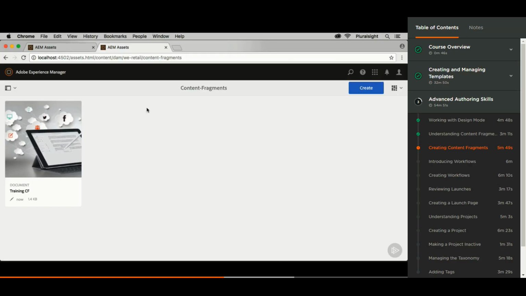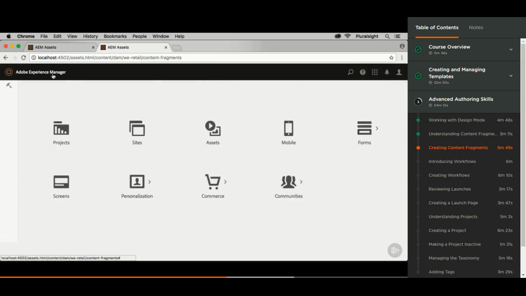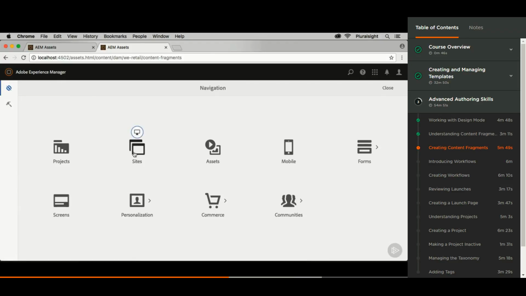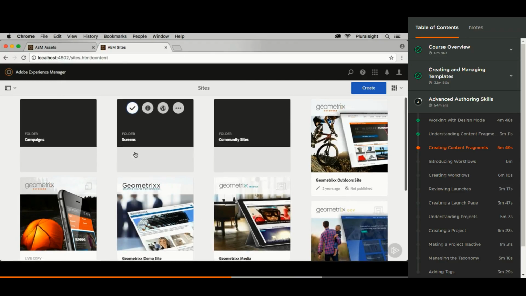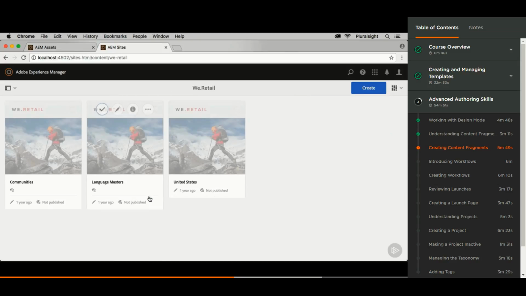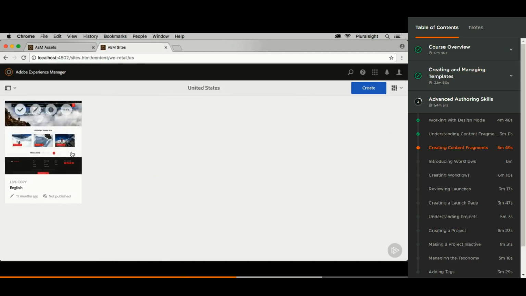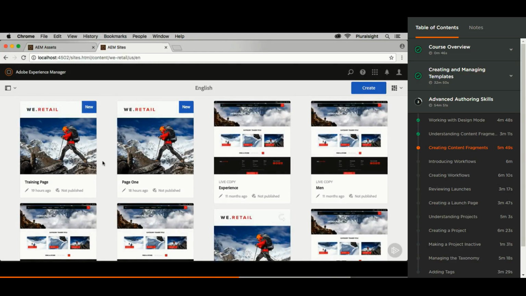Now, what we want to do is look at how we can add this fragment to a document. So again, using product navigation, I'm going to come over to the navigation panel, and then I'll click Sites. We do want to enter the We Retail site. Then we want to go into United States and English. And from here, I'm just going to open up one of these pages that we are working with. I'll open up the training page.